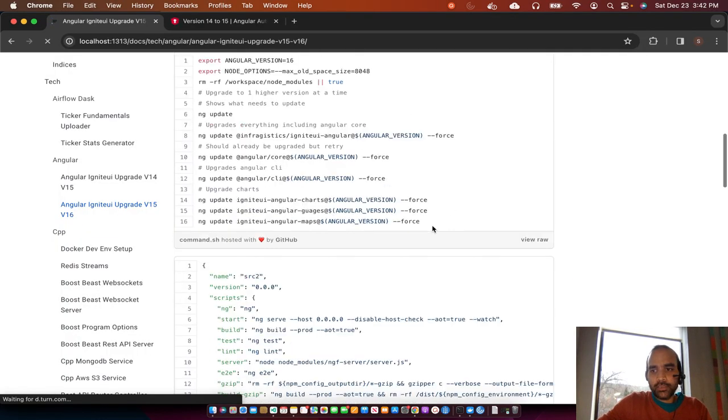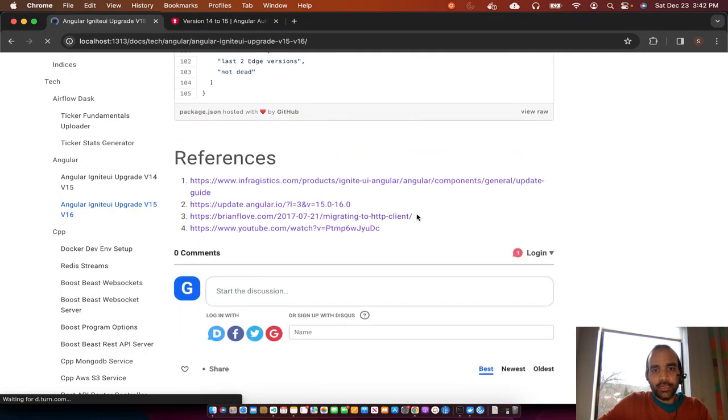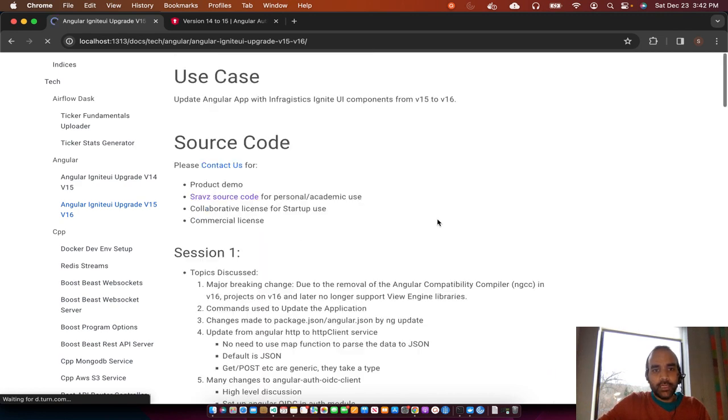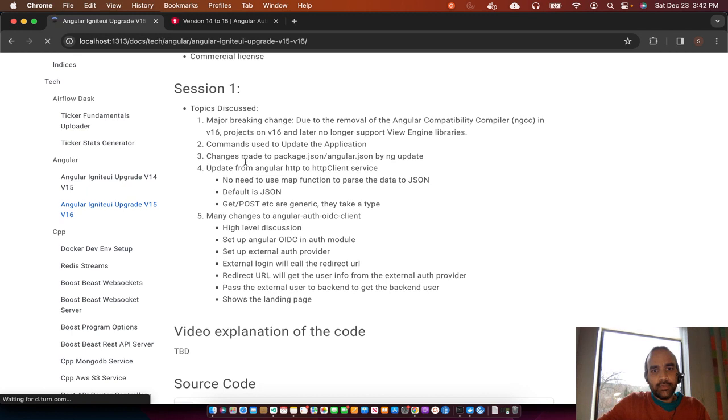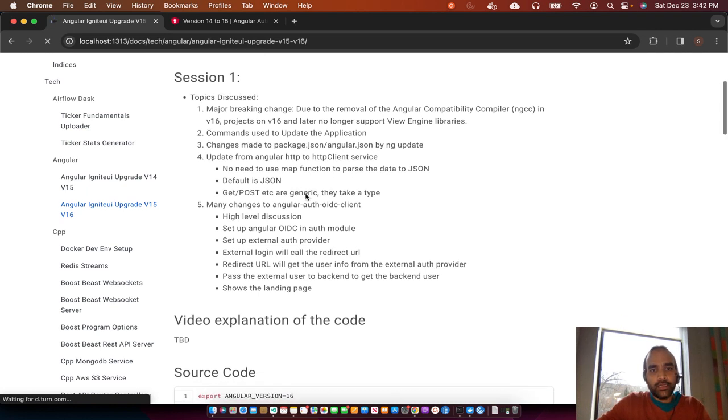Now, what is the difference between view engine and Ivy? There's a YouTube video here you could go through. If you have any questions, we can discuss that in a separate video. I just showed you the upgrades to the package.json, and in angular.json there were not any updates, so we can skip that. The other update I had to do was moving from Angular HTTP to the HttpClientModule.